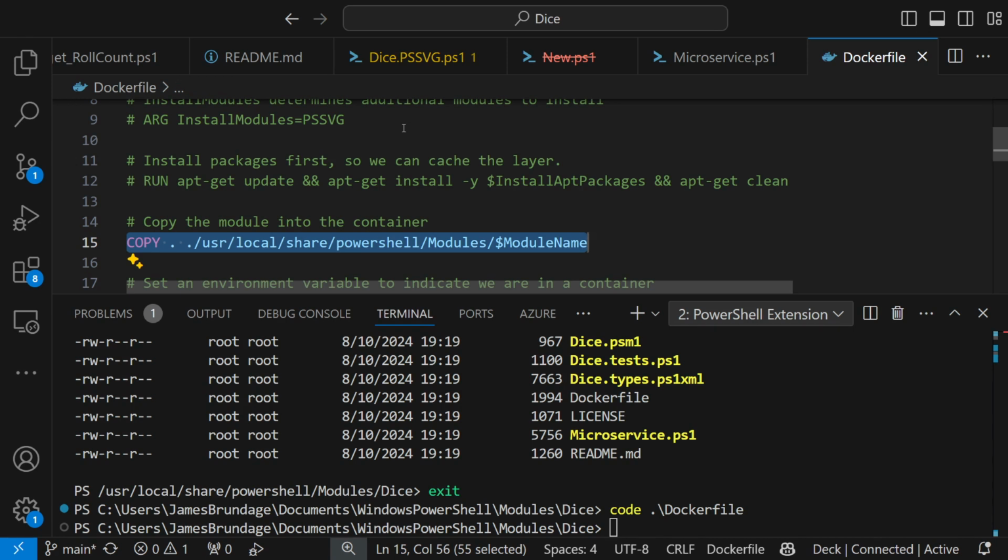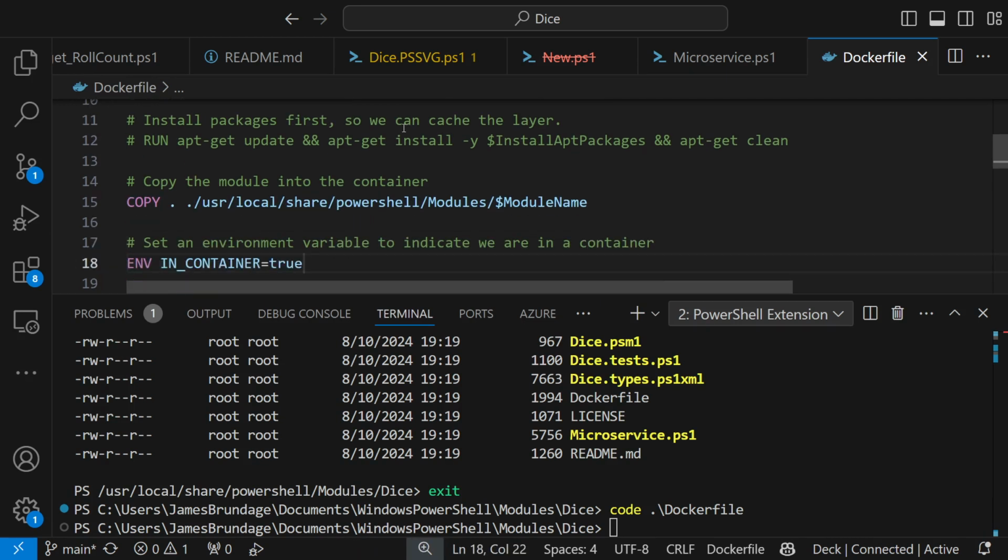And this is the first joy of the thing. I copy my module bits into the right spot on a Linux machine to run them. By default, this image is a Linux box. It's an Ubuntu image. So you can just put your PowerShell modules where you need them and call it a day.